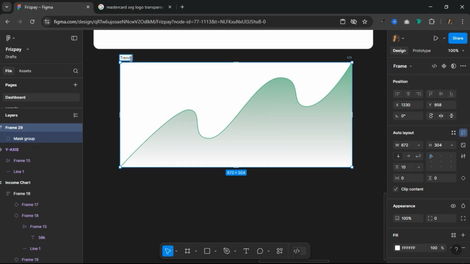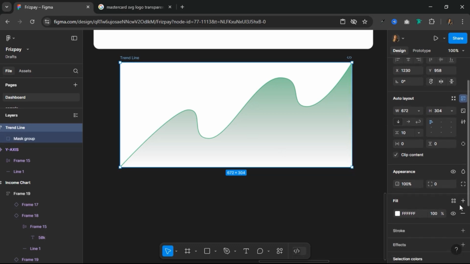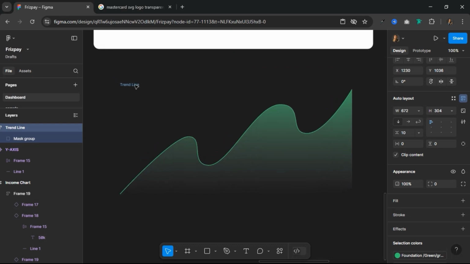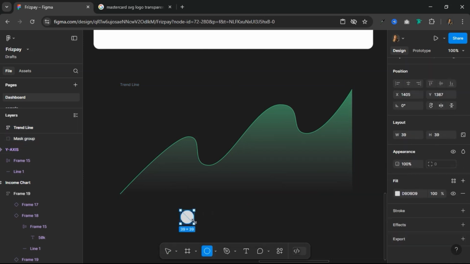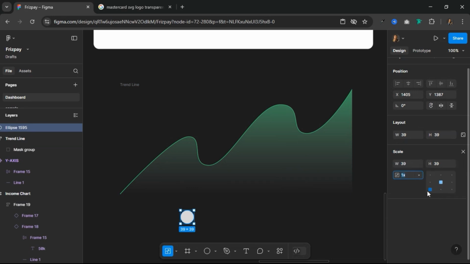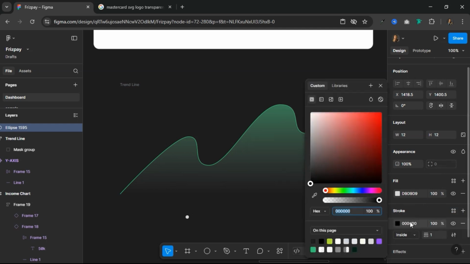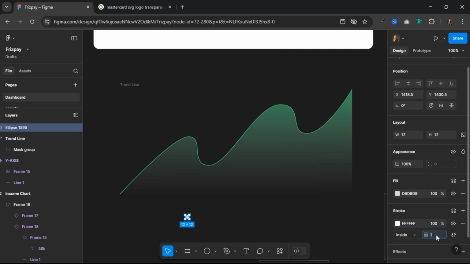So let's just go back and remove the fill. Let's call it trend line. And then let's remove the fill. Since now we have a frame, we can just add a little indicator. So we'll add a little ellipse and let's change it to 12. Let's see how that goes. And let's add a stroke. Let's make the stroke white and make it 2 and change this to green.